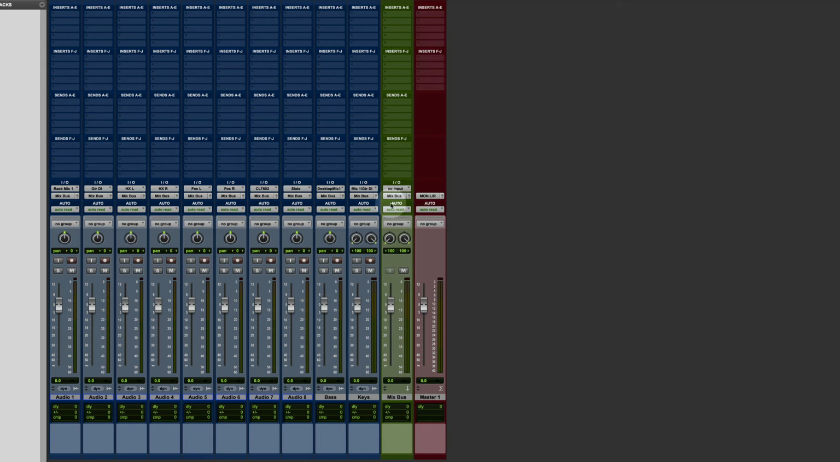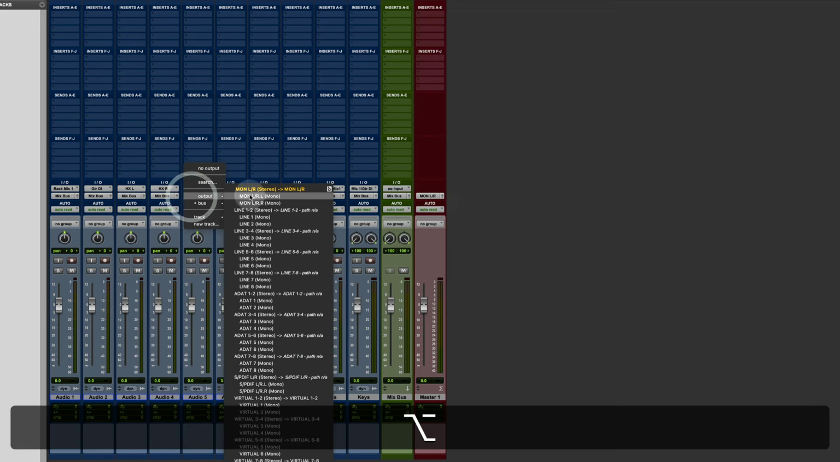But this is going to be an issue here. If I set the input of this to mix bus, Pro Tools will stop it, but generally it would create a feedback loop, which is not what we want. So I'm going to set these all back to my main output.